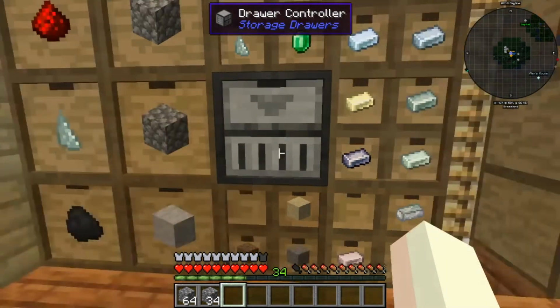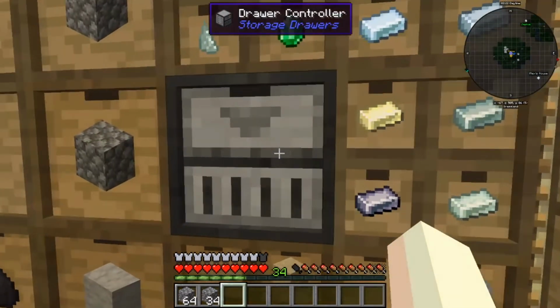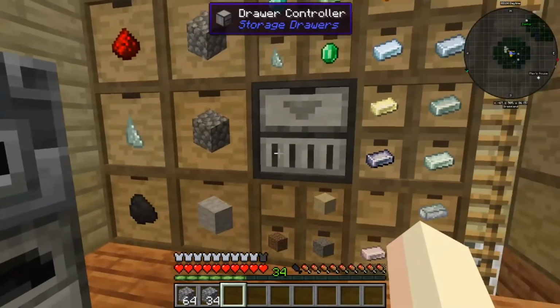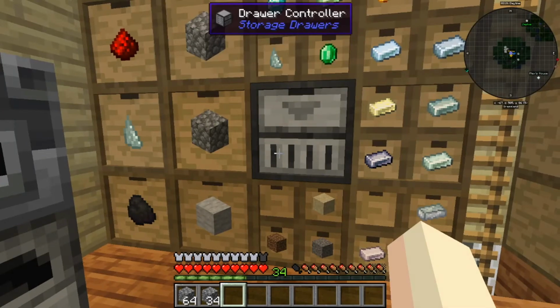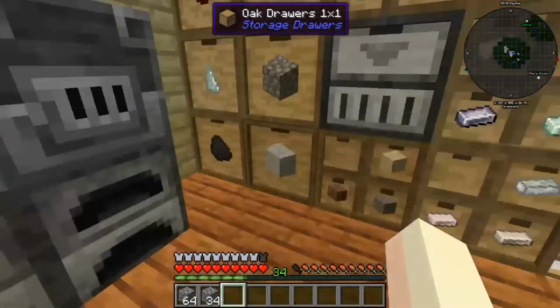Now these right here are drawer controllers, and they are very, very helpful. They basically make the drawers as helpful as they can be. So the way it works is this turns all of these drawers into kind of a collective network.